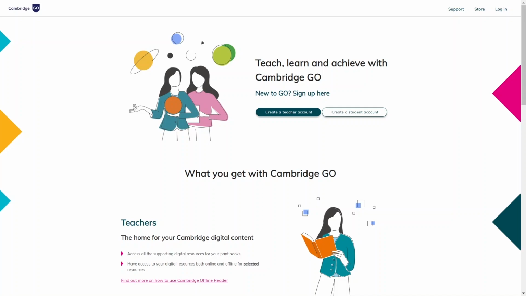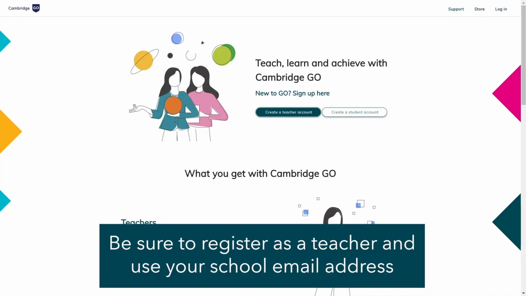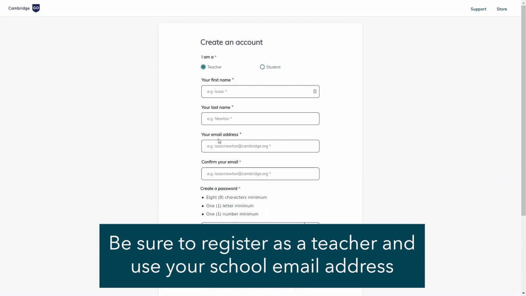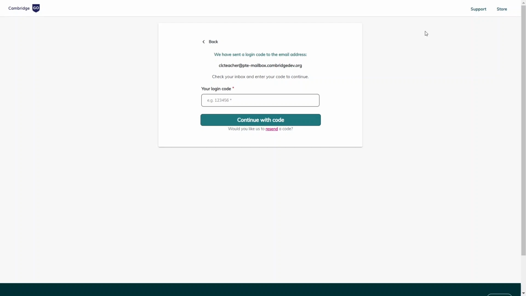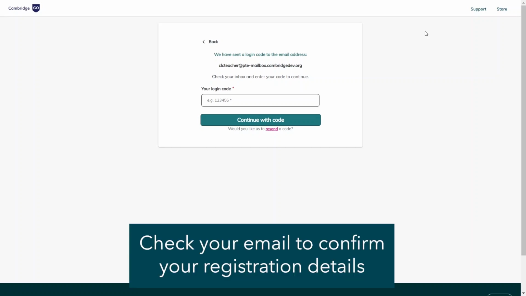The next step is to register your account. Choose Create a Teacher Account and enter your details there. You'll need to check your email to get a login code. Please note, this is different to your book access code.